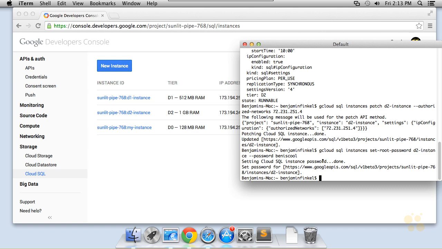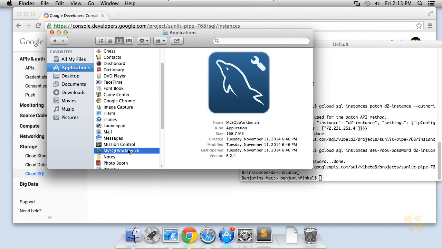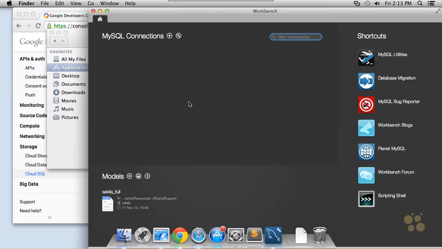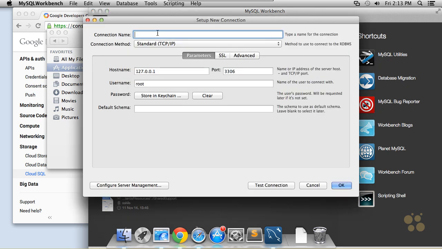Now let's see it in action. Let's actually connect to our database, and to do that first I'm going to use the MySQL Workbench utility. If you're not familiar with it, you download it straight from MySQL. It's just a nice user interface for working with MySQL databases. You launch it, click this little plus to create a new connection.